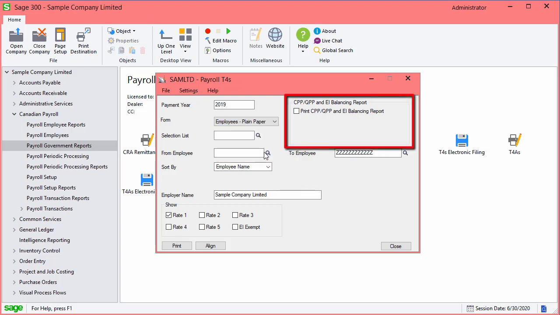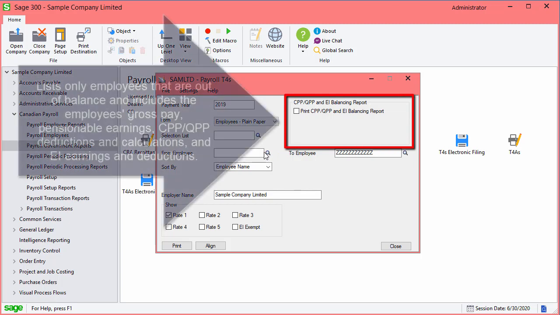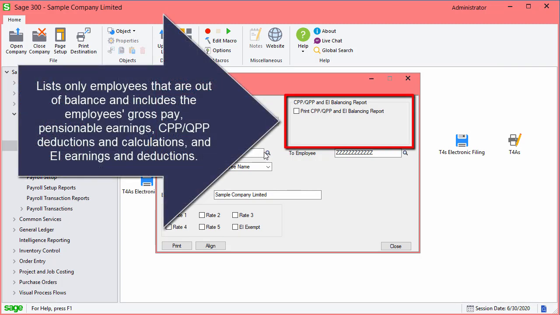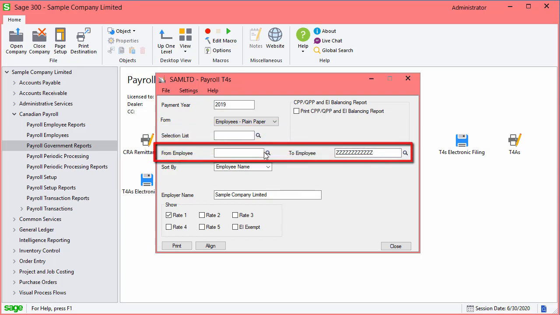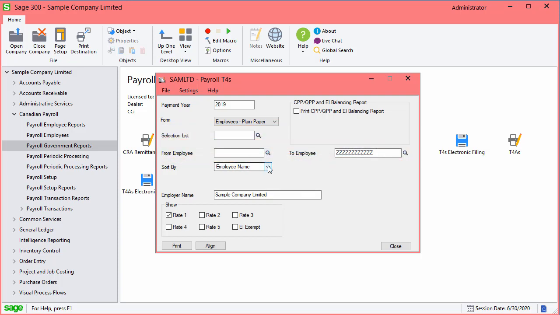The CPP, QPP, and EI balancing report lists only employees that are out of balance and includes the employee's gross pay, pensionable earnings, CPP, QPP deductions and calculations, and EI earnings and deductions. You could print the T4s for employees in a selection list or from a range. You could also select how to sort the T4 slips.